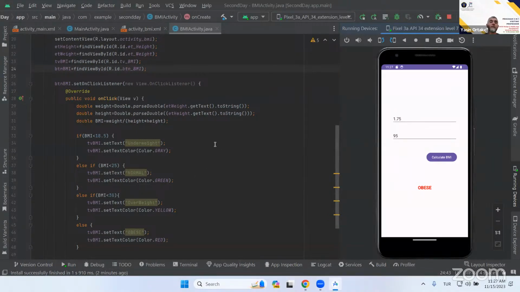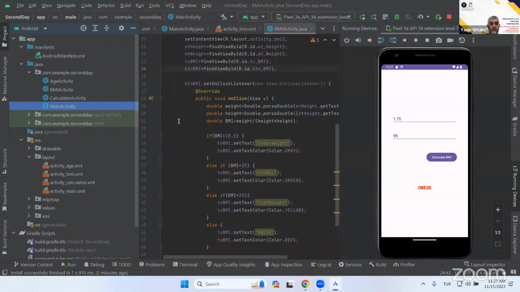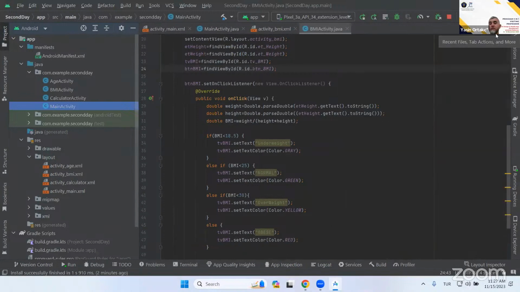Okay, then in this project, I will create one more activity for login. You know, if you want to enter a website or any application, you are using a login screen. How can we create a login screen?